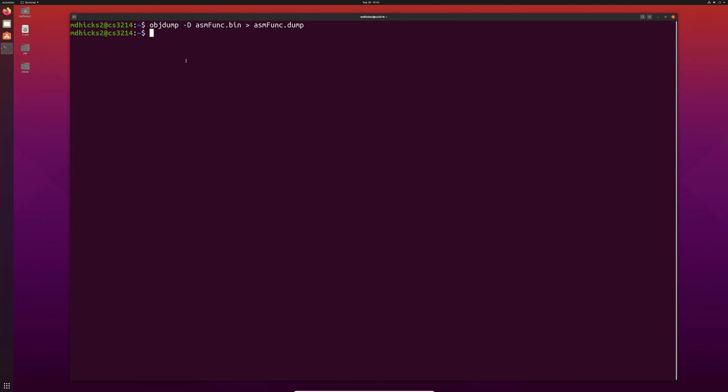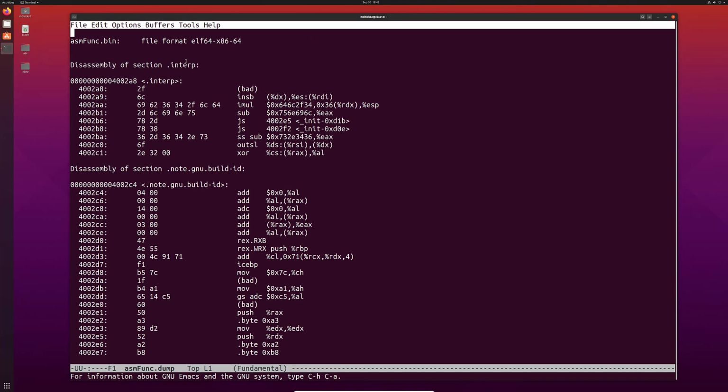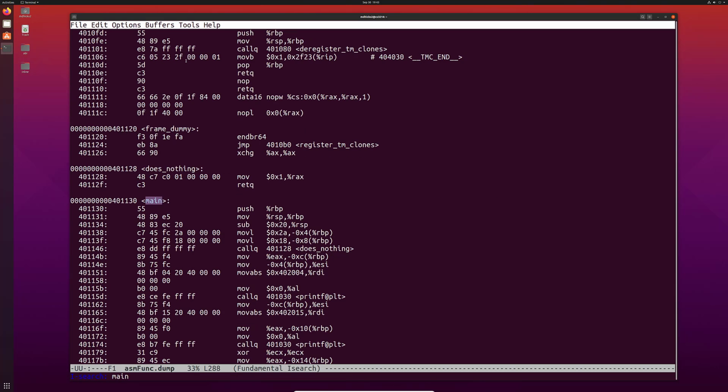And so now if we want to objdump to see what assembly was produced by Clang, we run objdump and search for main. And so we're in main here. We can see that this move after the call, the instruction that executes directly after the return from does nothing, is here, which is moving the value of EAX into the stack. So as you're updating a variable, and if we look at does nothing, we have our move of the immediate value 1 into the register RAX, and then a return instruction.